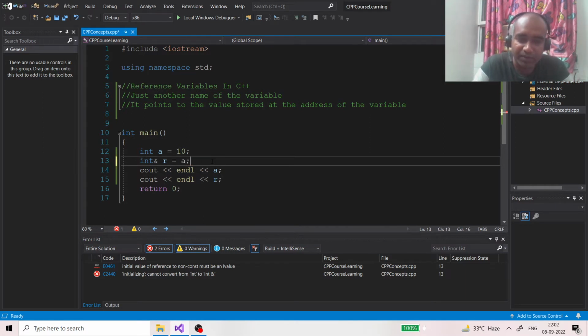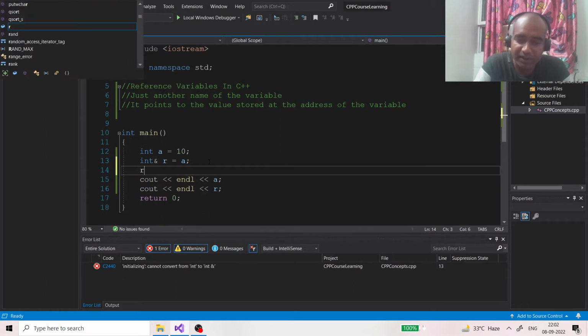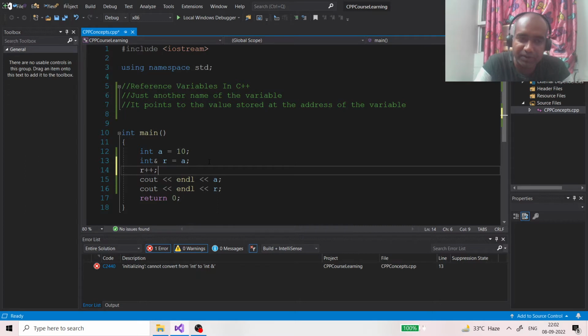So these are the two things that you have seen. This is the right thing to do. Now if I do something like r plus plus, can I do this? If I do r plus plus, then r's value will be incremented by 1. So should it increment the value of a as well? The answer is yes, because if you are doing any operation with a reference variable, then the same will be reflected in the variable to which it is referring, and vice versa.